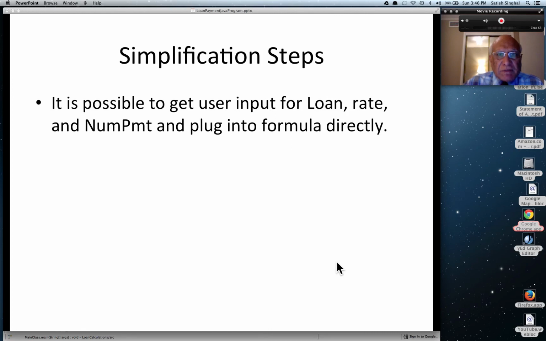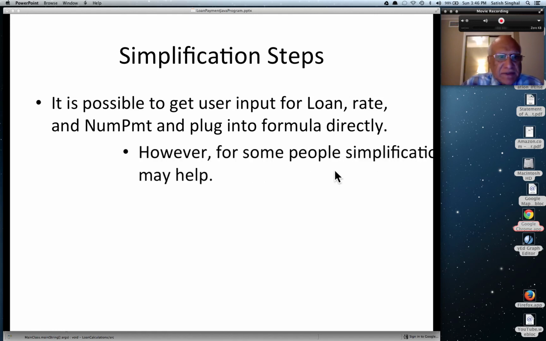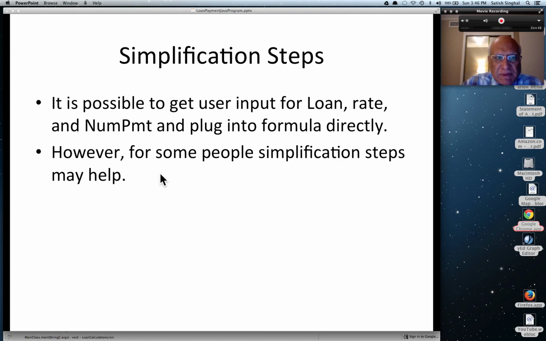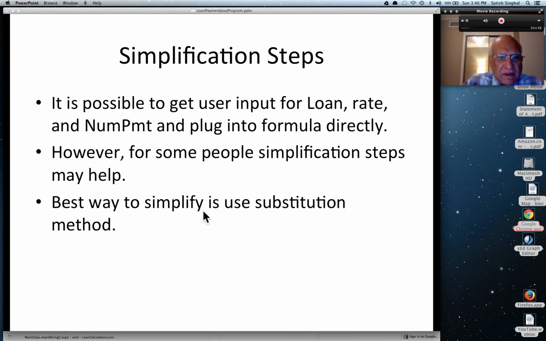It is possible to get user input for loan, rate, and num payments and plug into the formula directly. We can even do the Java source code directly. But for some people, simplification steps may help, and we are doing it for them. The best way to simplify is to use the substitution method. You may or may not have learned that in math, but we are going to show you how that is done. And we show that substitution method now.